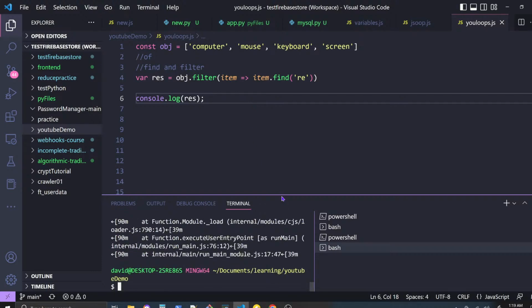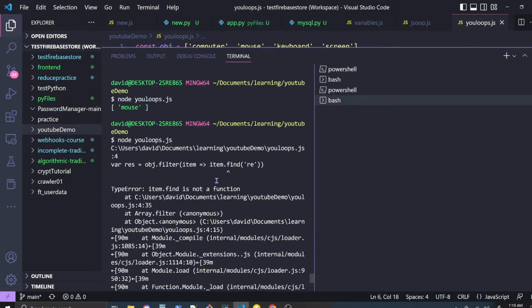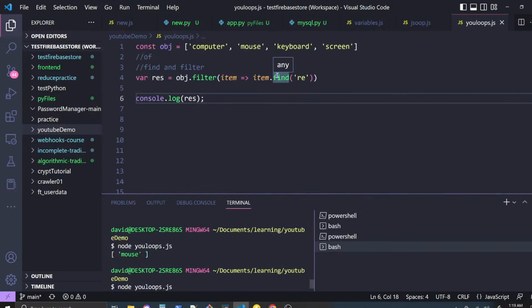No, that didn't work. Why is that? Let me read the error here. I thought it would work. Item.find is not a function. I thought it was a function. Item dot, I was thinking of this other one. Item dot replace.